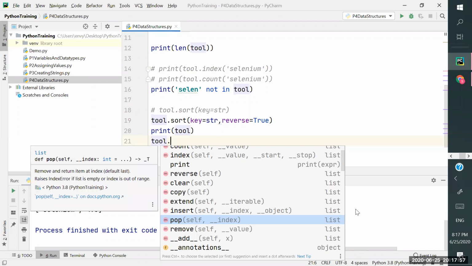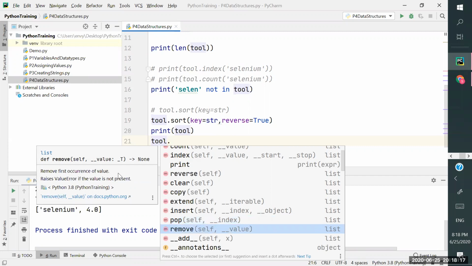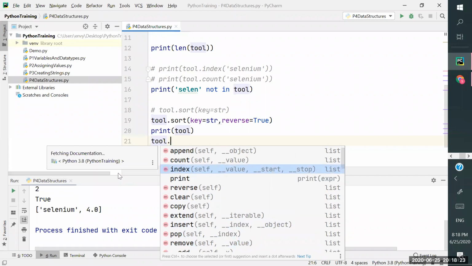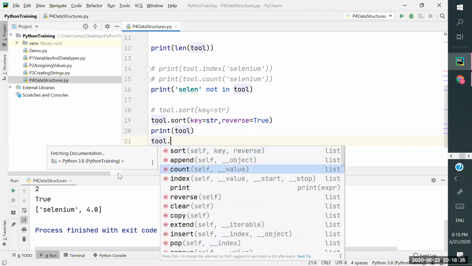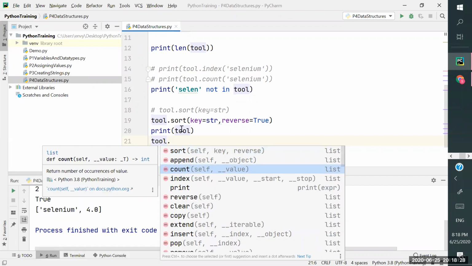You can see that. Pop removes and returns the item at index, the default is the last value. The last value of the list will be popped out, and then that will get returned. So x equals tool dot pop, the last value will be popped. Remove directly removes that particular value, the first occurrence of that value. So that's how you have different methods available for list. So this is about list.